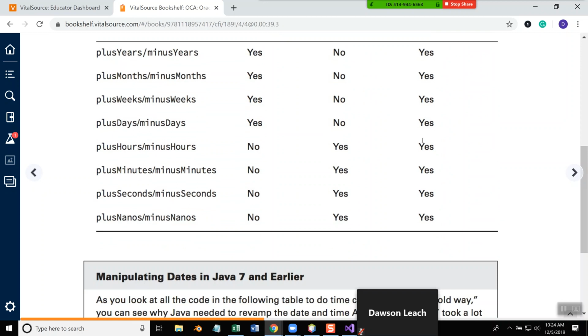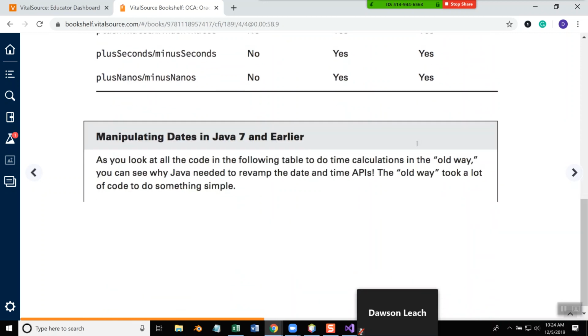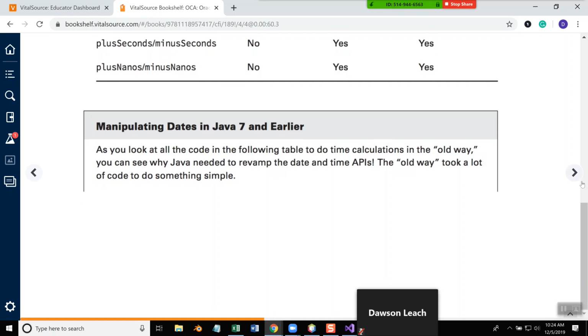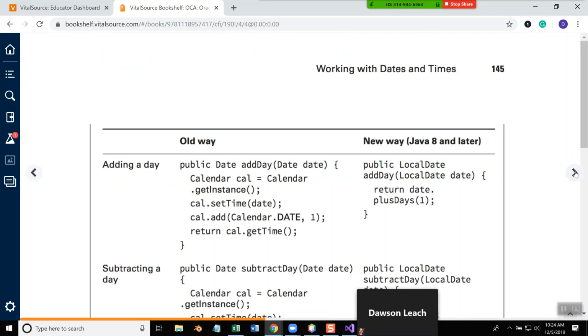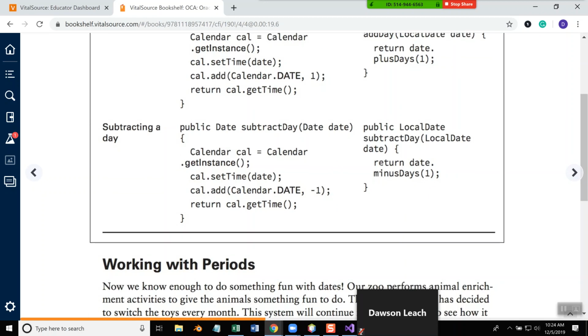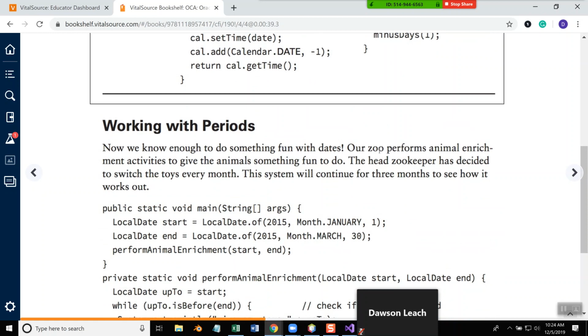Skipping over some of this because I wanted to be done with material at 10:30 and open up for any questions you have for next semester or subtracting a day, working with periods.